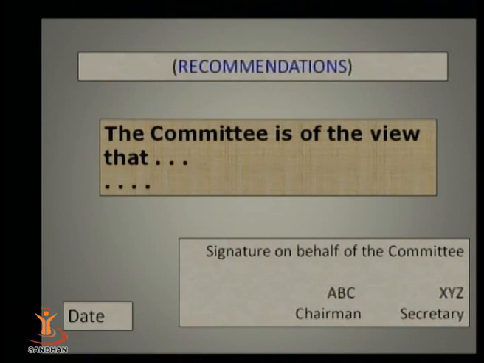Then in a committee report, the data is analyzed and investigated by the committee, and at the end of the committee report we find recommendations by the committee members. Now if you compare an individual report and a committee report, in an individual report the recommendations are presented with this line: it is my considered opinion that, or I am of the view that. Here the committee members present recommendations, so it may start with the committee is of the view that, or the committee believes that, and then the recommendations of the committee.